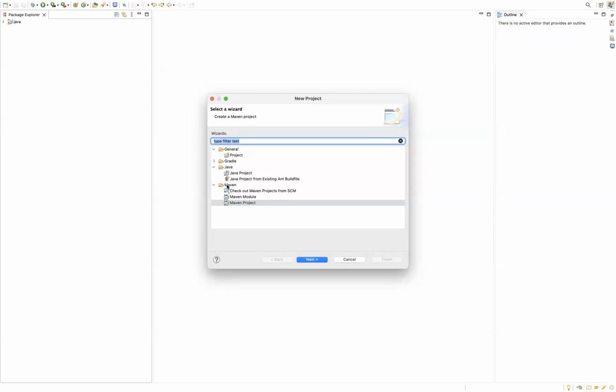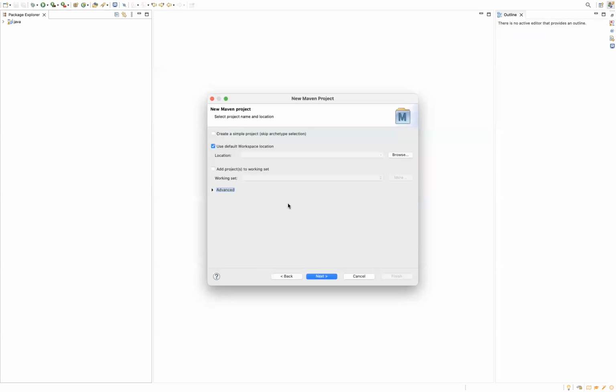As you can see, there is a Maven folder. In that we have to select Maven Project, then click on Next. One thing you have to note: check this box, Create a simple project, skip archetype selection. After that you can give any location, either the default location or browse from here. Select the location where you want to keep your entire framework, entire project. Then click on the Next button.